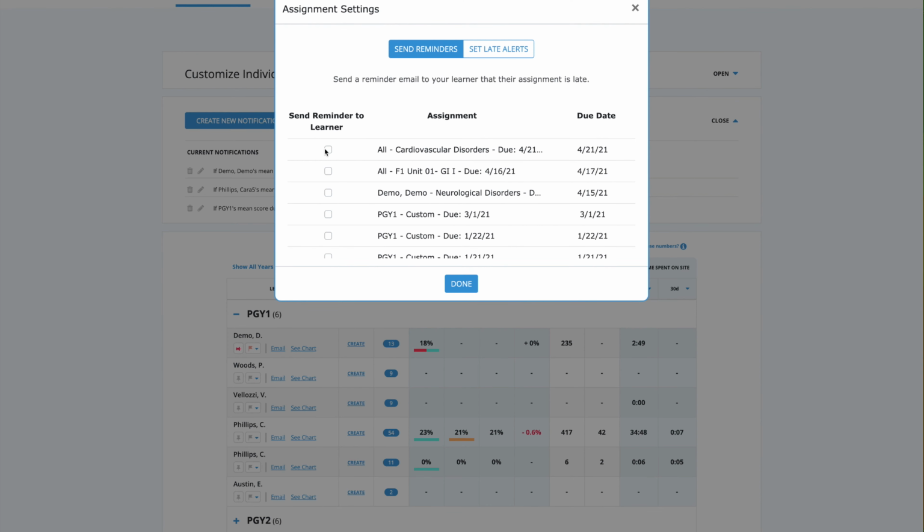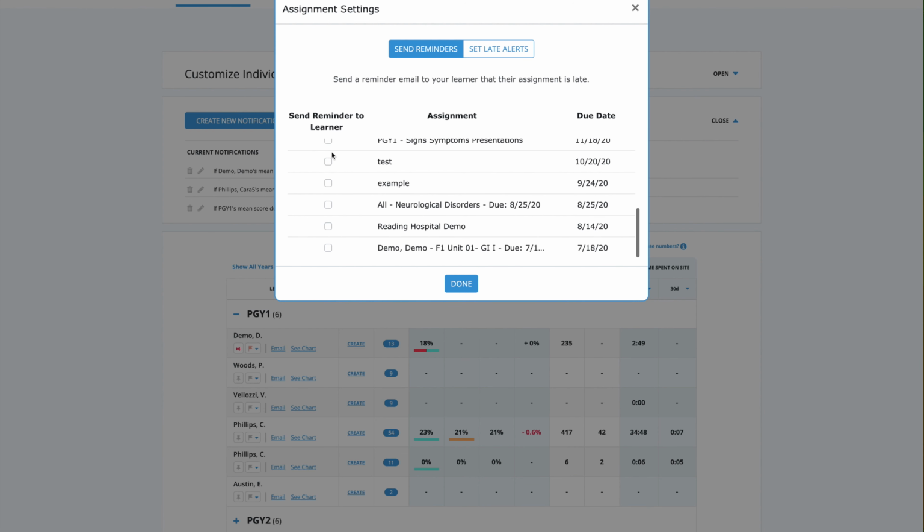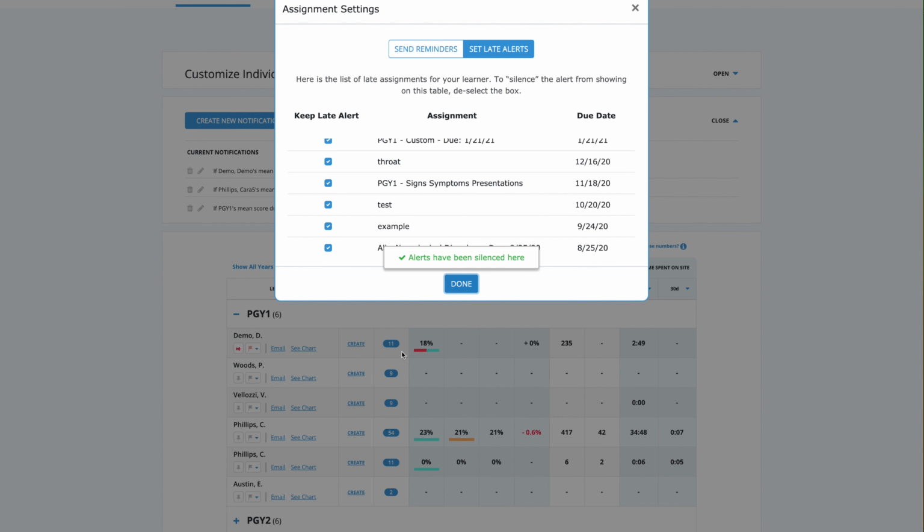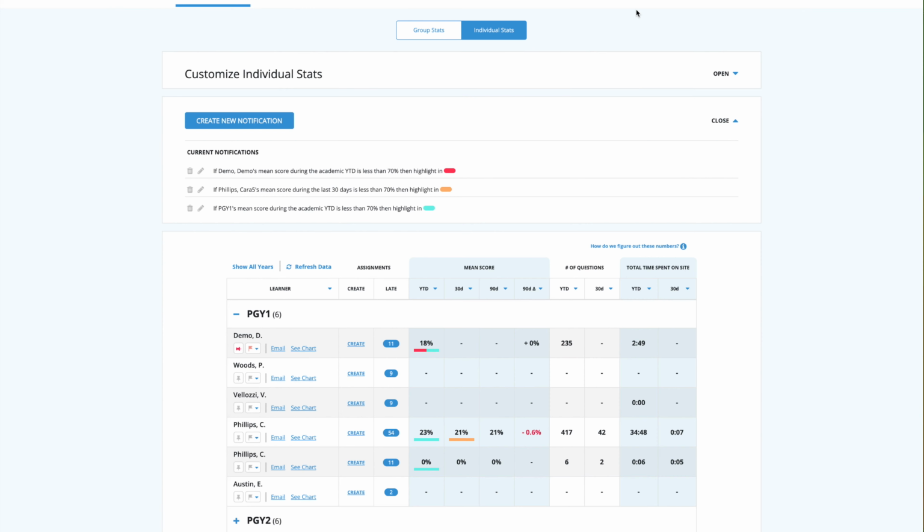So we can jump in there and we can either send a reminder, and that's easy to do. Just a few clicks, or let's say it's a really old one, we can undo our alerts and basically forgive those assignments. So we go from 13 down to 11, and it's easy to send that reminder. We just did that. Let's say that, look, Demo D hasn't done anything the last 30 days.